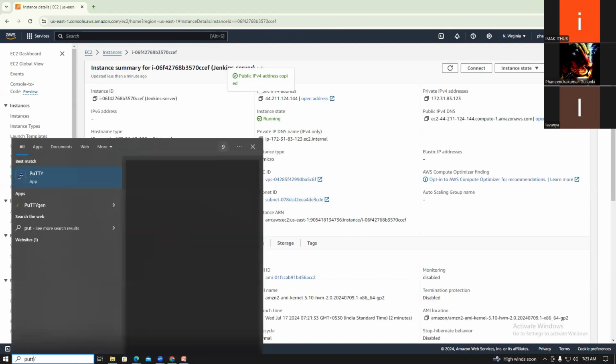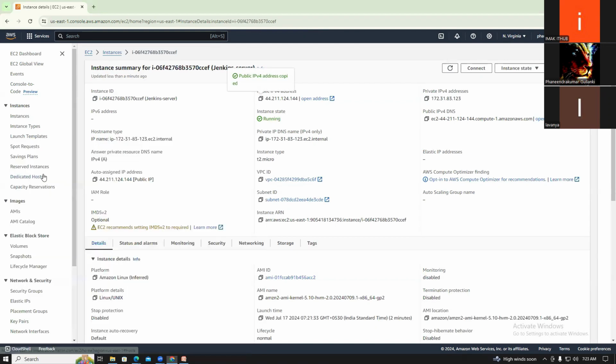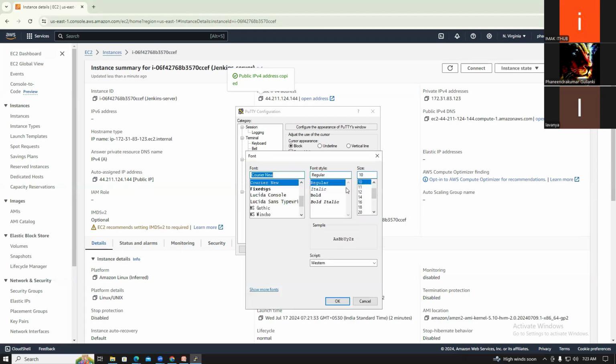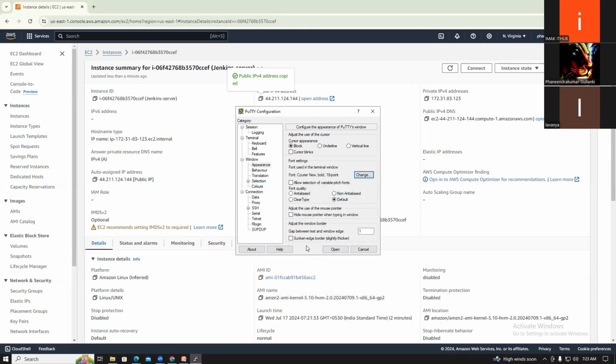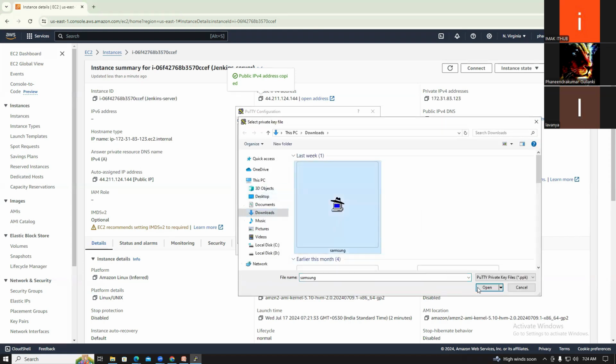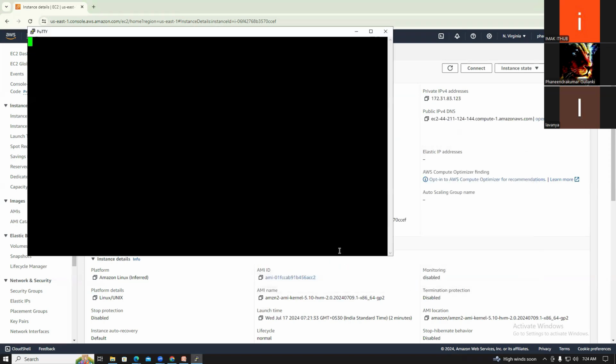Then open PuTTY. Yeah, install PuTTY. Then paste it and change the appearance to bold 18. Okay. Settings, SSH, auth, credentials, browse, and open.